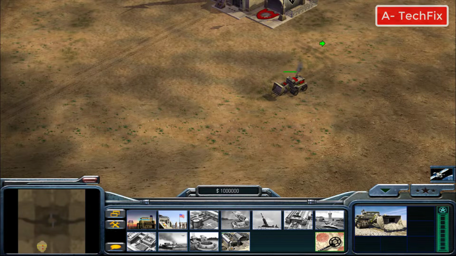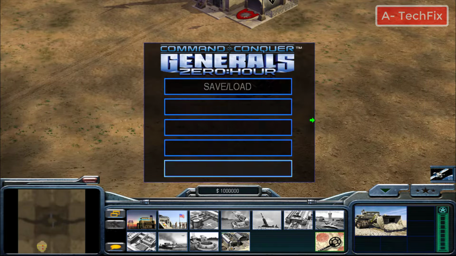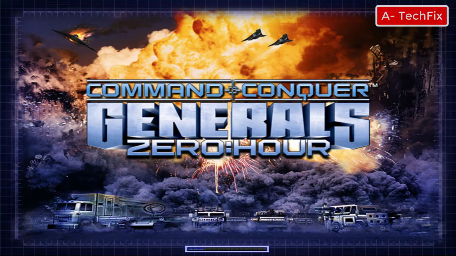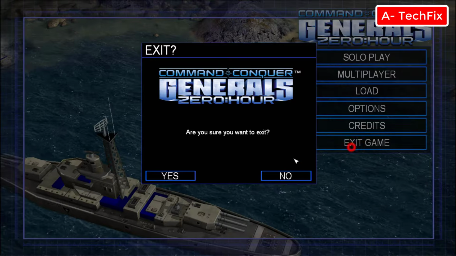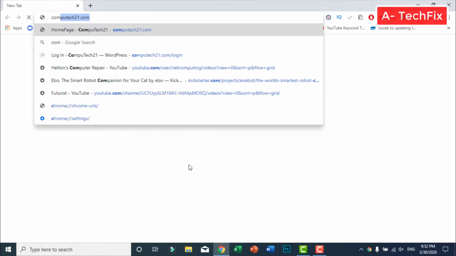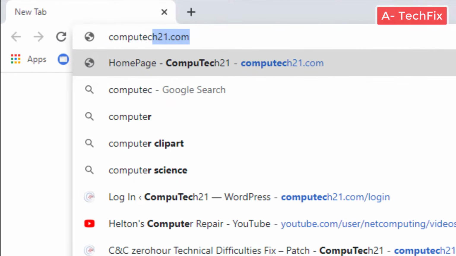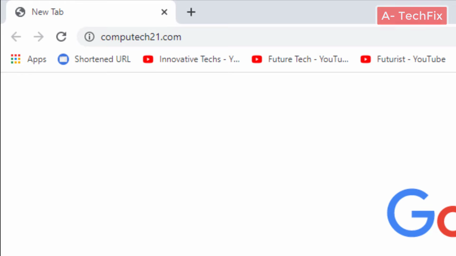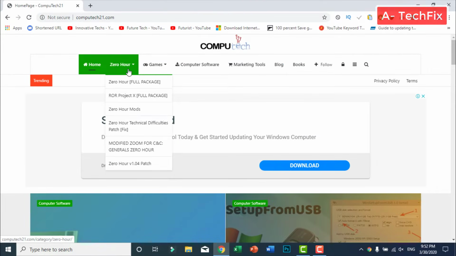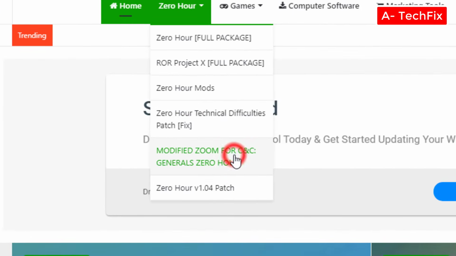Okay, so I want to edit the zoom in Generals. So simply, guys, go back, okay, go to the Computech 21 website. Don't worry about the link, I will put it in the description below. In the Zero Hour section, go to modified zoom for Generals Zero Hour.